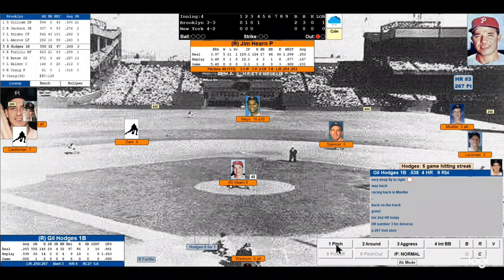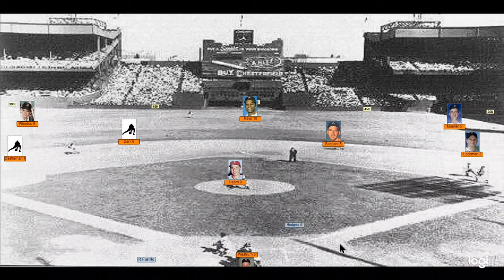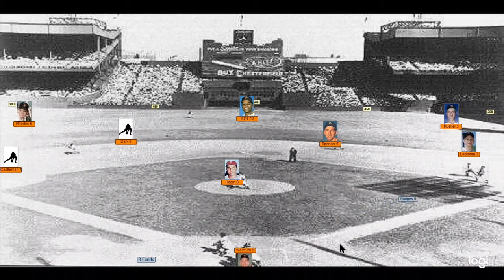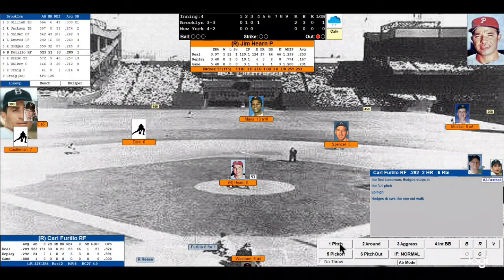And that'll bring up Gil Hodges. Hodges has a 6-game hitting streak going on, but he's 0 for on the day. Can he continue that as the pitch comes from Hearn? Hodges is walked, so he's down to first as Hearn was being careful with Hodges. On the 3-1 pitch, he hits it up high. That's going to bring up Carl Furillo with a runner on, lead and up 2-0.